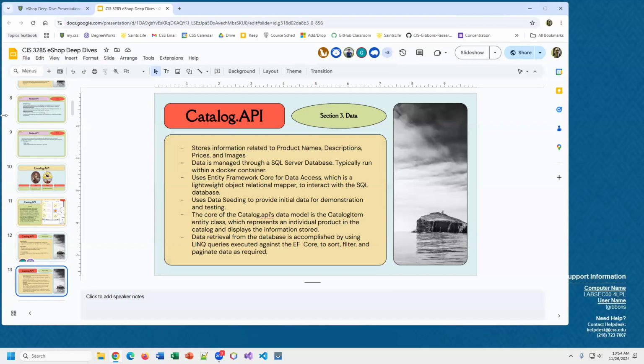And then the core of the catalog API's data model is the catalog item entity class, like you mentioned, which represents an individual product in the catalog and displays the information stored. And then the data retrieval from the database is accomplished by using LINQ queries executed against the Entity Framework Core to sort, filter, and paginate data as required.